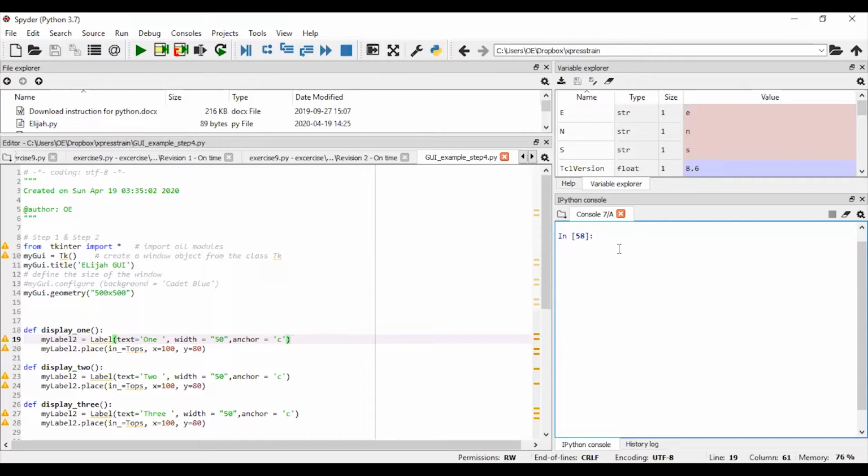For example, let's say I want to create a variable, a is equal to 5. Then I say print a. Okay, so it executes and displays my result. So the IPython console helps to display the results of your executed code using the command interface.